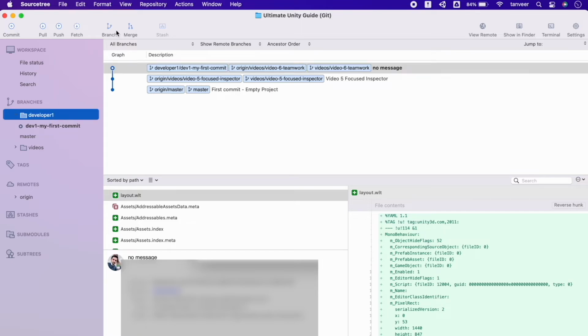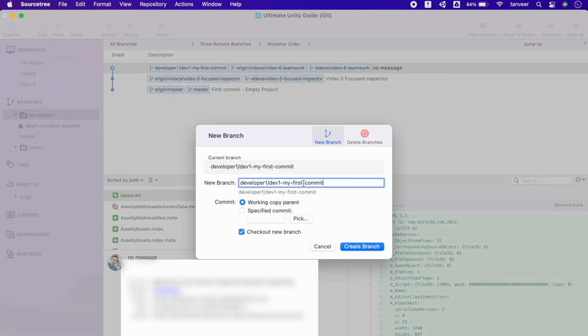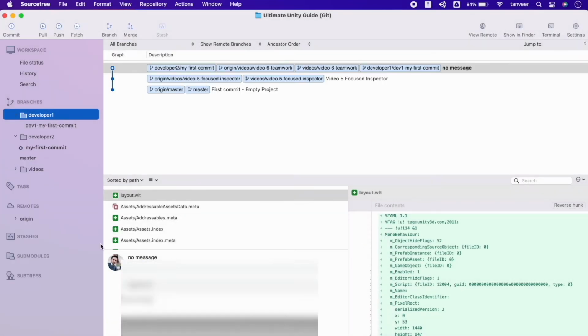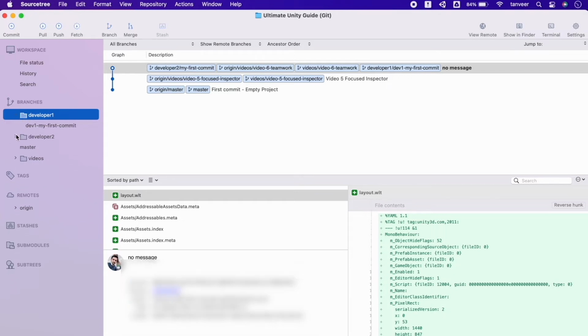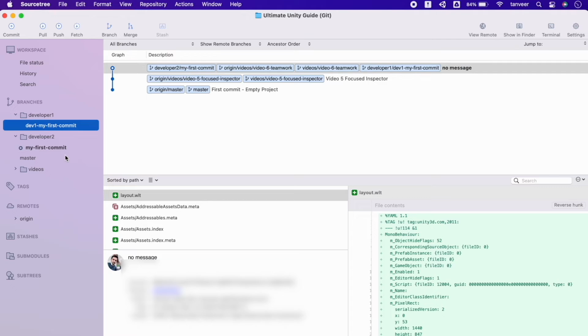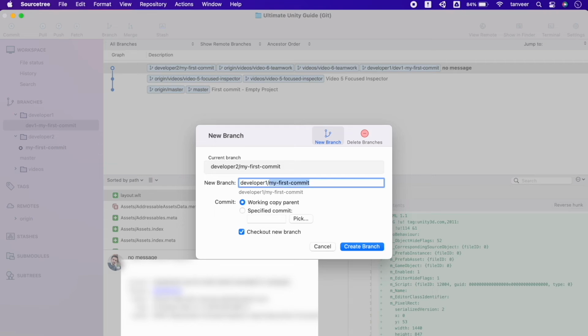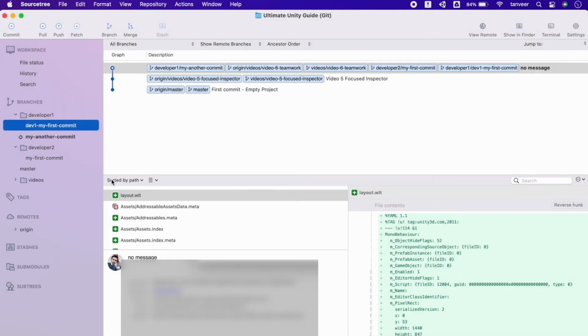Take a look on the branches side. Now we have a new folder with the developer 1. And every developer should repeat this process with their own name. Let's create one more developer with the name developer 2. It's a very useful process if you have a big project with the multiple members in your team. Quickly adding one more commit in the developer 1.